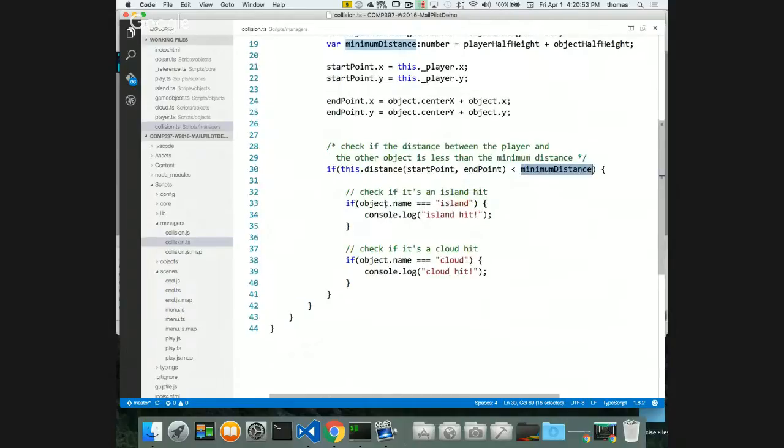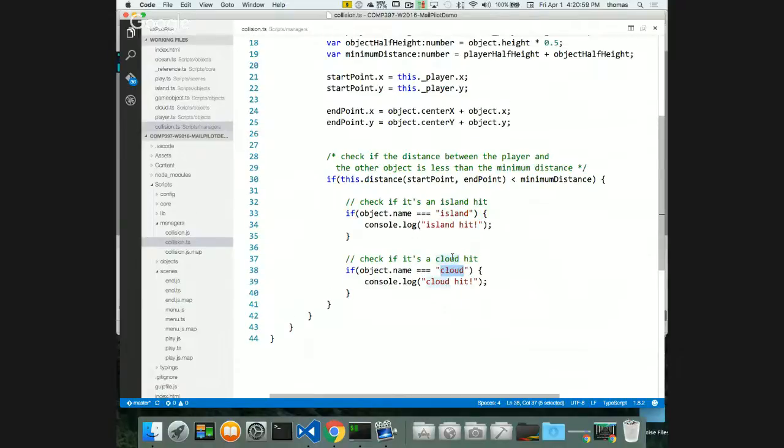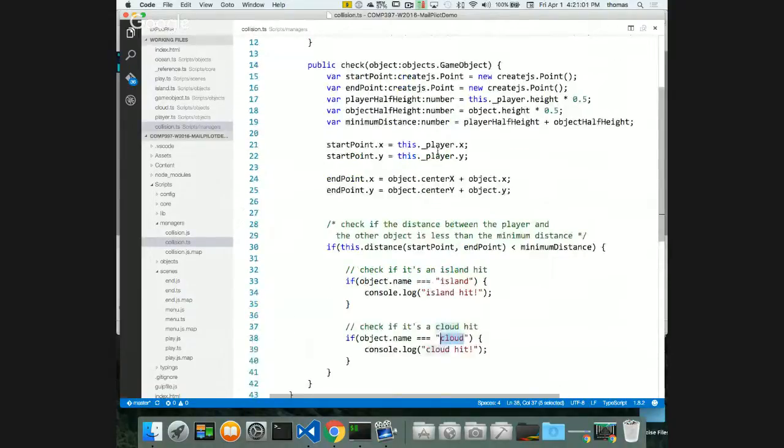Now who's hitting me? Is it the island or is it the cloud that's hitting me? That's all I'm doing. And the problem we had last time was not that we weren't getting any hits, it's that I wasn't taking into account the other object's center X. The position is the top left corner of the screen, not the center X and center Y. So you have to make it look like this. This is the fix right here. Your endpoint is the other object, whatever it is, a cloud or island, center X plus object X, yes.